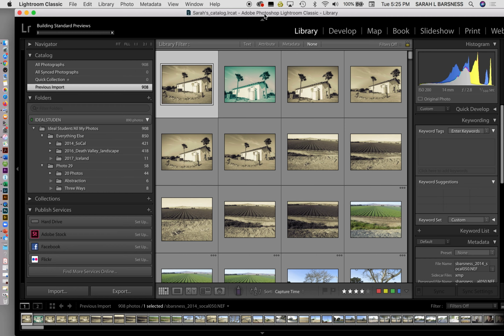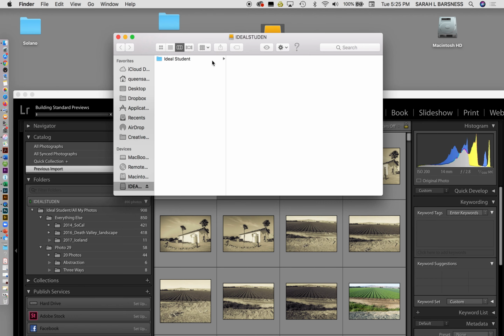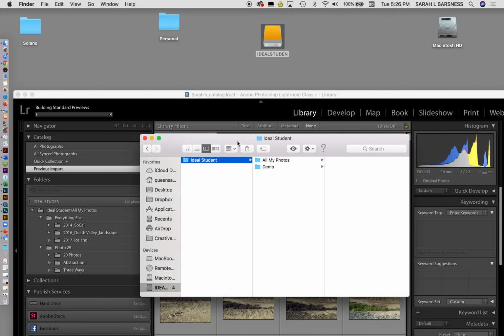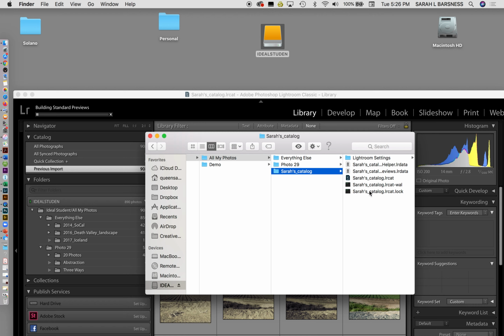Let's look before we get started on a couple other explanations. What I want you to notice is because we're importing everything in all my photos, everything from Ideal Student, we have everything else, same files, photo 29, same files. It's not importing this folder because there are no photos in there, and it's only looking for photos. So all of this is identical.